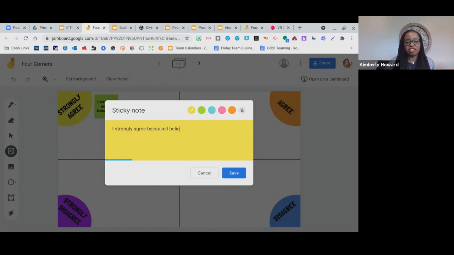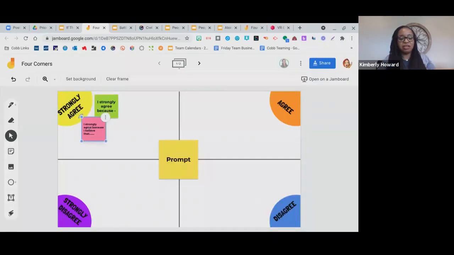And I would usually have kids put their initials on the sticky note, just so that if I go back, I can identify who put what where. But that is so simple, right? So you've just put your sticky note in there. If I wanted to, I can be in there at the same time and put my sticky note somewhere. And we've got a consensus of where everyone is.